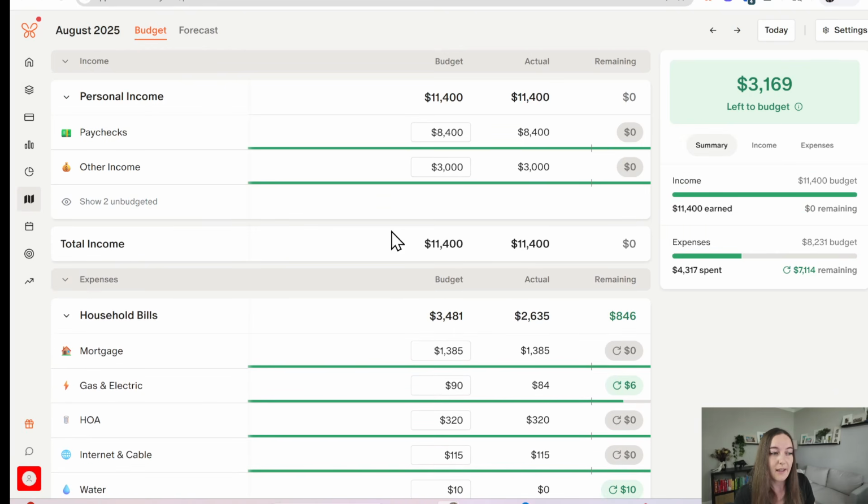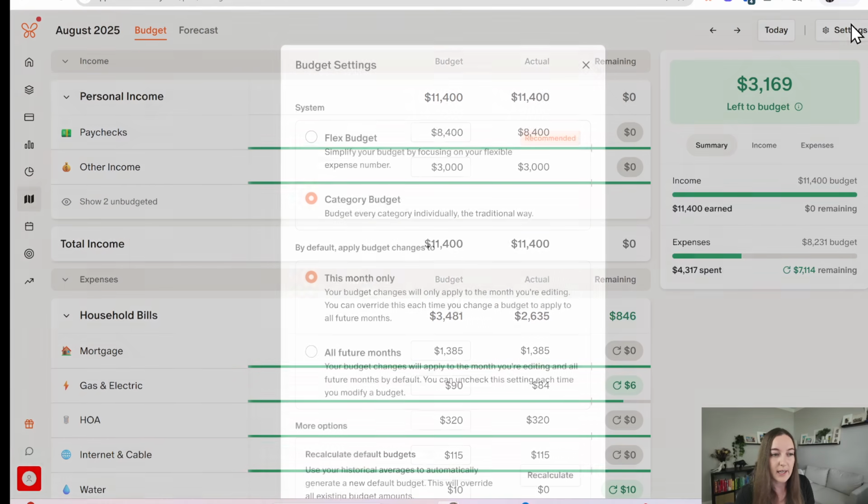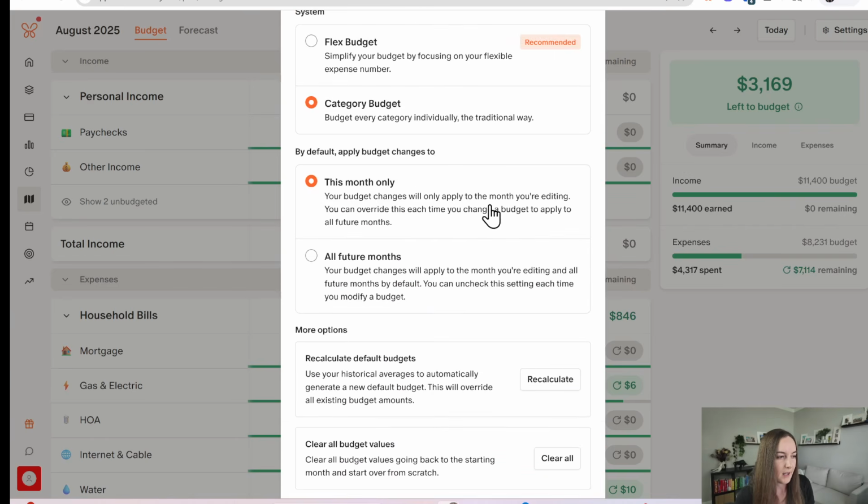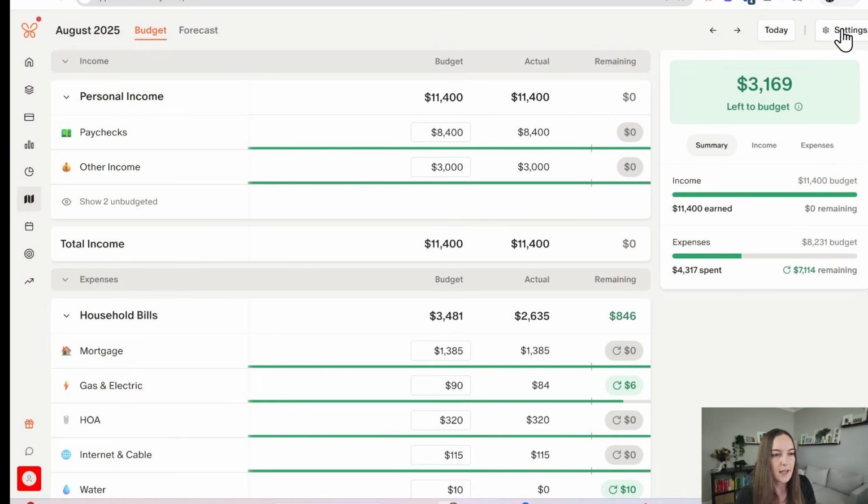Now remember, now that you've set up your base budget, you probably want to go to your settings and turn off the thing that does it to all future months. We probably want it to actually do this month only. And it already is for me right now. So I'm going to do that. So now any changes I make are just this month, right?